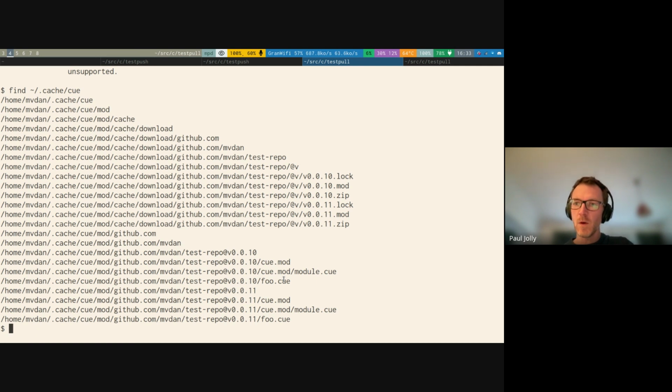Just like the Go module cache, the module cache is, as you can see here, per user. It doesn't have to be, but by default it is. So for all of your Q projects, if they share the same dependencies, they all share the same cache by default, and you only download, say, github.com mvdan test repo v11 once. I think we saw some other question coming through. Richard, presumably that answers your question, but please shout if not.